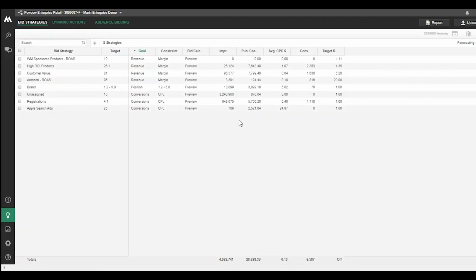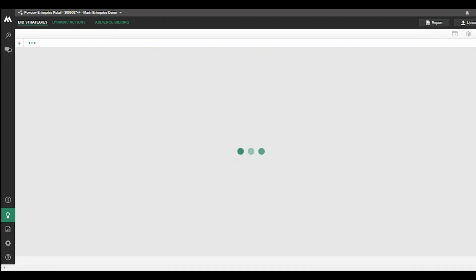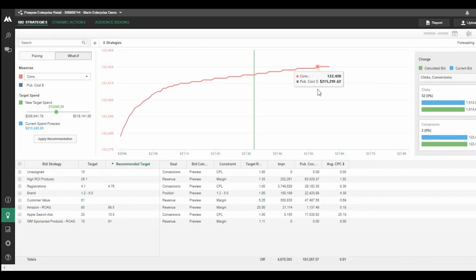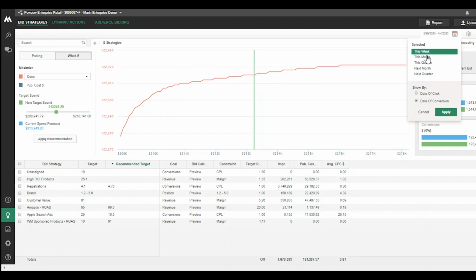Marin's forecasting abilities allow advertisers to not only plan, but also make optimizations on where they should put their budget in terms of their bidding setup. Here we can see the results we would get for different levels of spend, and we can select different periods of time we want to forecast. I can easily select this week, month, quarter, or look at date ranges in the future.